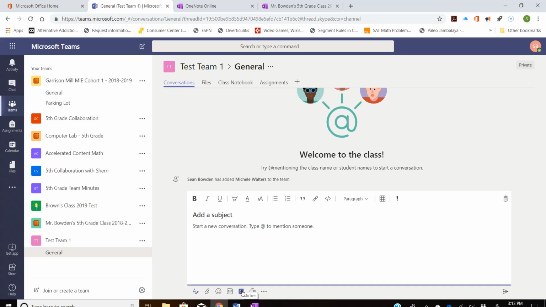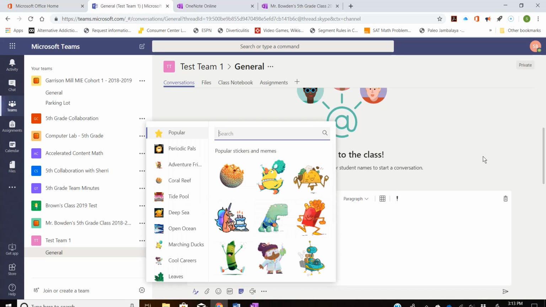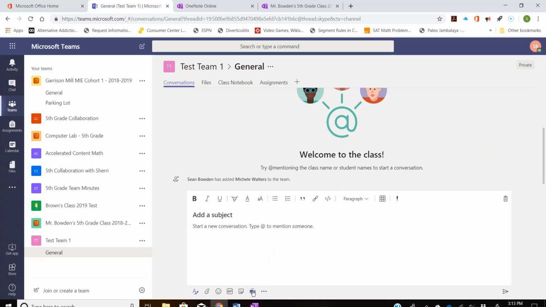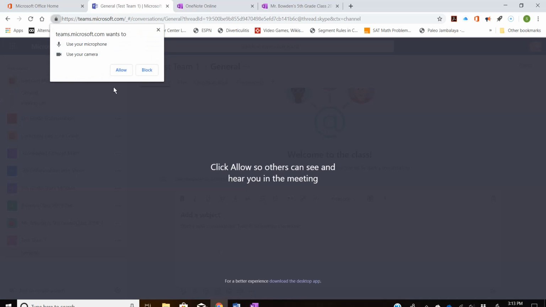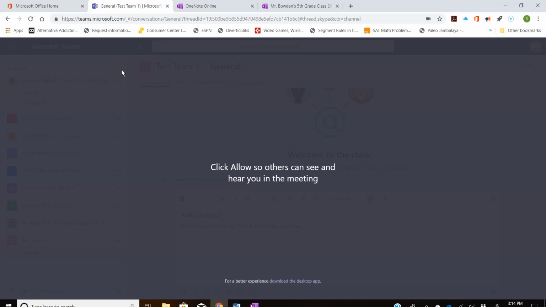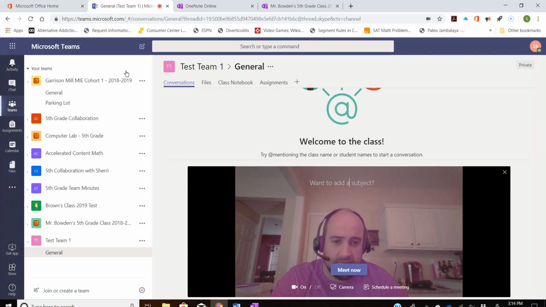You could add a sticker to it. You click that. You got different stickers you could put in for fun. And of course, there's the video chat button. If I want to video chat with someone, I would simply click that. It's going to ask you, can I use your microphone and your camera? Click allow if you would like for it to. And it's going to turn everything on. And you see my face right now.